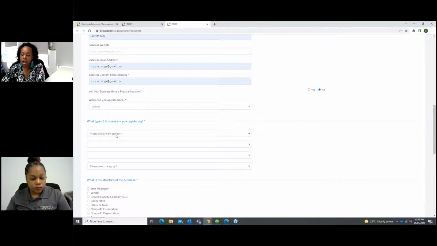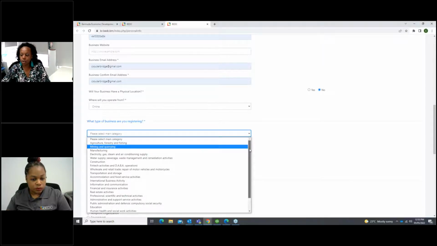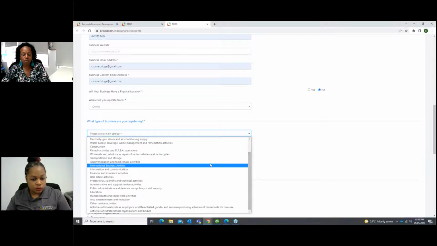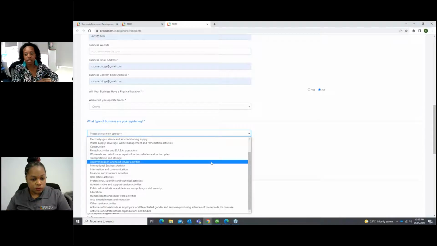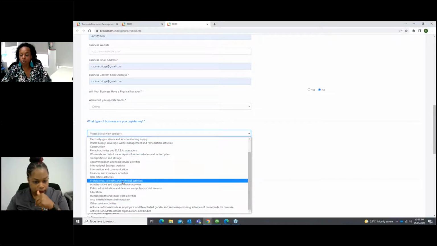And then this is another important field for us. What type of business are you registering? This is matched with the statistics. They have a list of all the different business industries, and so we have implemented that statistic code. That's going to help us if we wanted to know how many businesses are in different areas, we can run those reports.